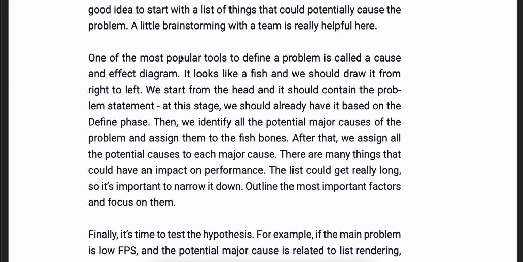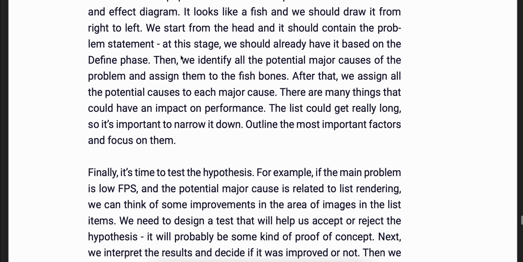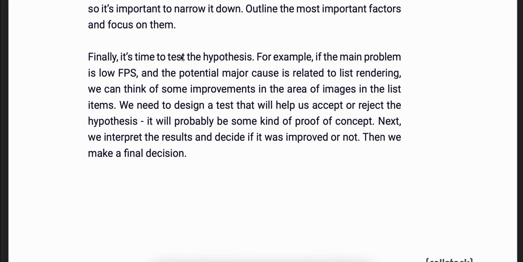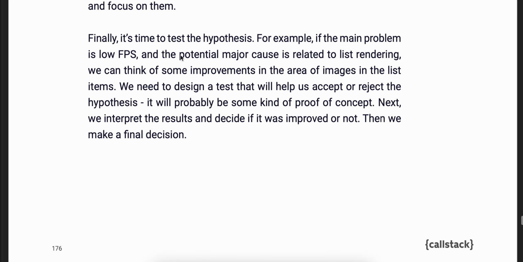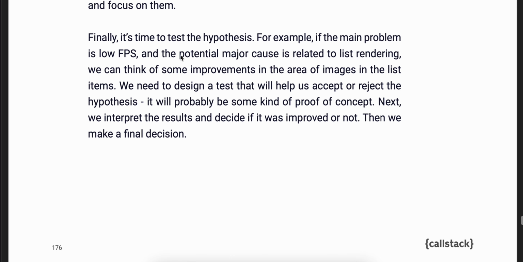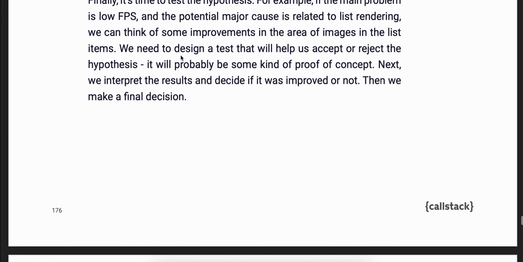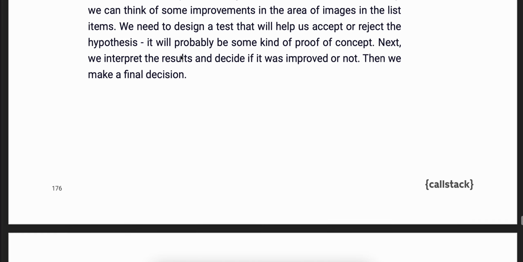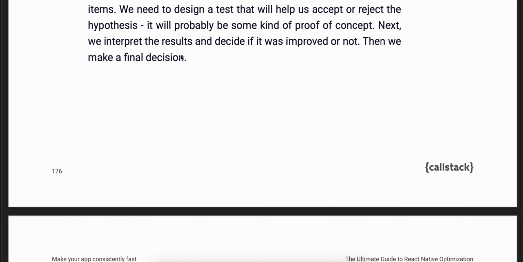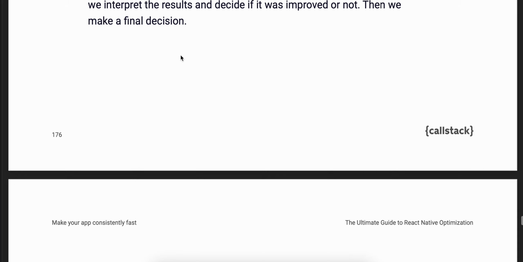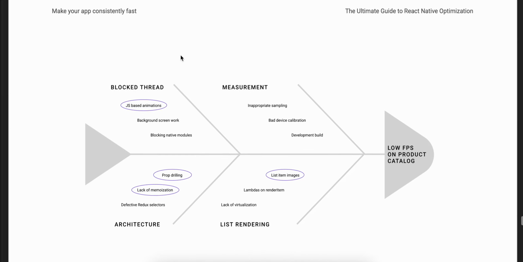For example, if the main problem is low FPS and the potential major cause is related to list rendering, we can think of some improvements in the area of images in the list item. We need to design a test that will help us accept or reject the hypothesis. It will probably be some kind of proof of concept. Next, we will interpret the results and decide if it was improved or not. Then we will make a final decision.